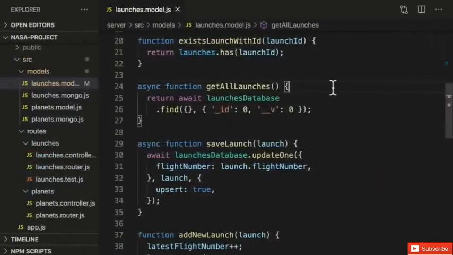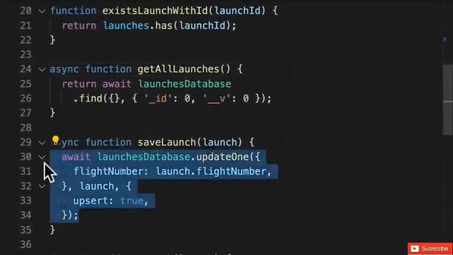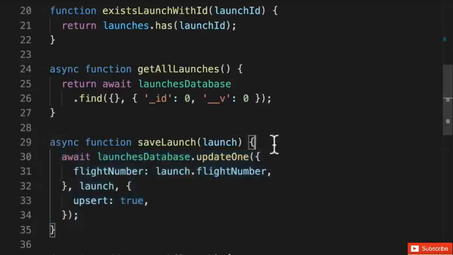Unfortunately, MongoDB isn't quite as good with enforcing this idea of referential integrity as SQL databases are. However, if we want to validate that the launch that we're saving is actually referencing a valid planet, there's a few approaches that we can take. The simplest approach is to add some validation before we update our launches database to check if the launch target planet exists in the planets collection.